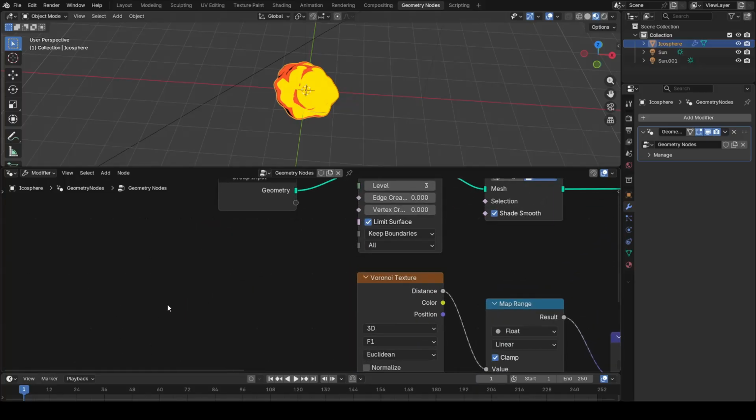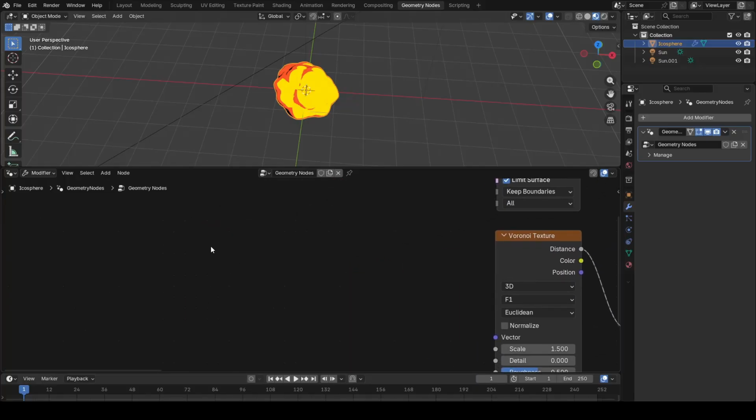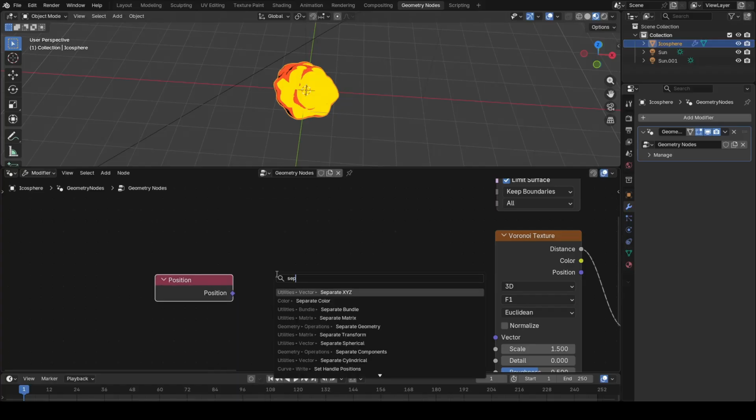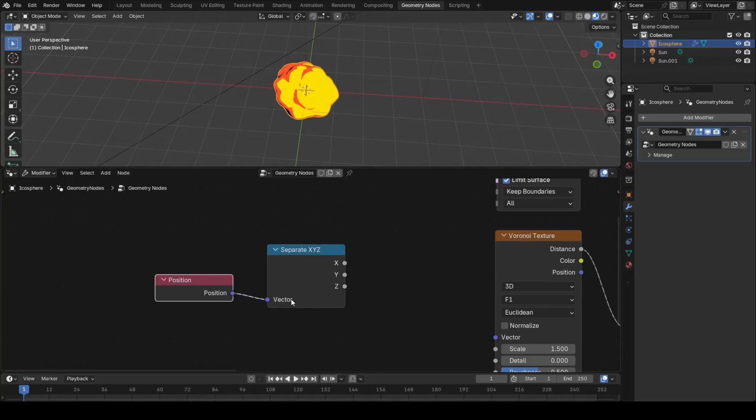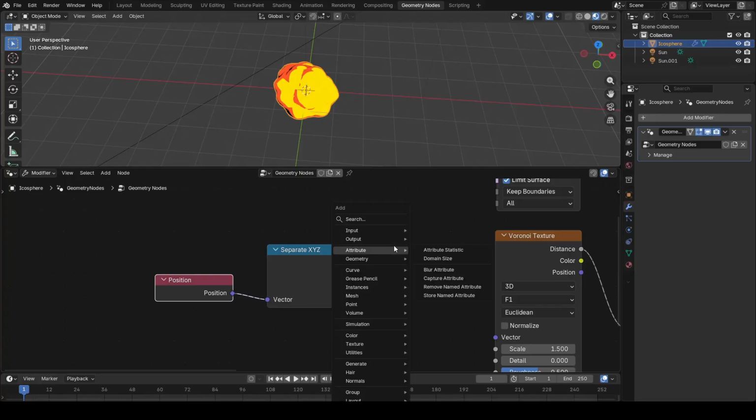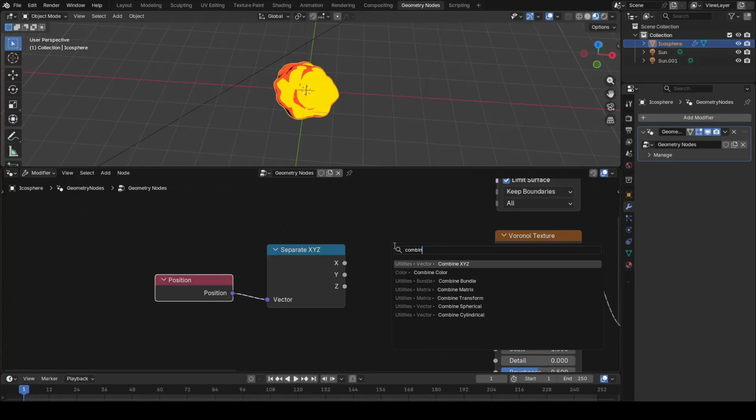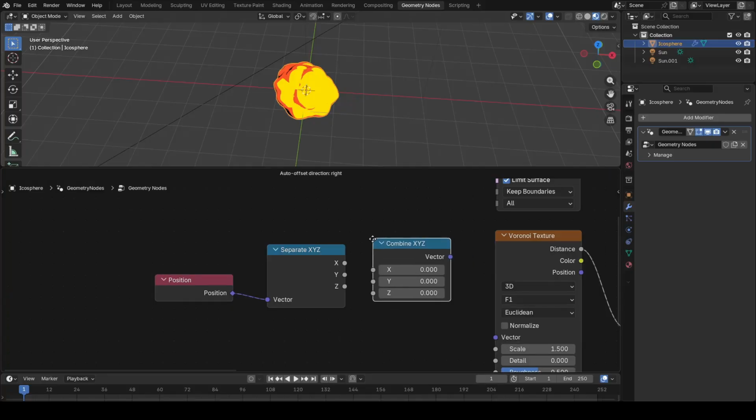Next I will use some nodes to create a vertical movement in this explosion puff. So for that I'll need a position node. Now connect it to separate XYZ. Let's bring out a combine XYZ node, connect X and Y coordinates to their counterparts, and connect the output to the input of Voronoi texture.